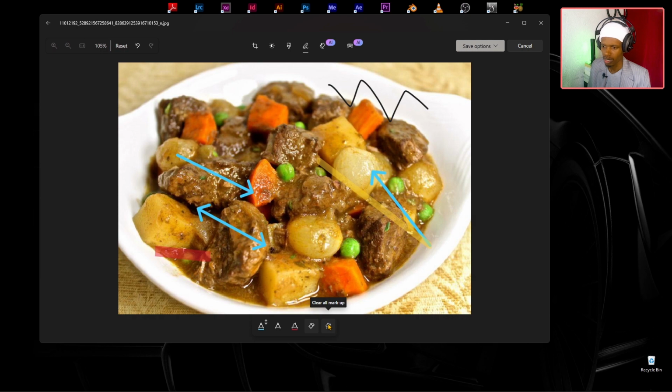How about this one though? Clear all markups. Now everything here will be cleared. Every single thing on this image. Click here, everything goes away. Just like that. Kind of like a reset, but only for these tools right here. Everything that you did with these tools, when you click here, it's like it resets, right? Yes, only with the tools, right?